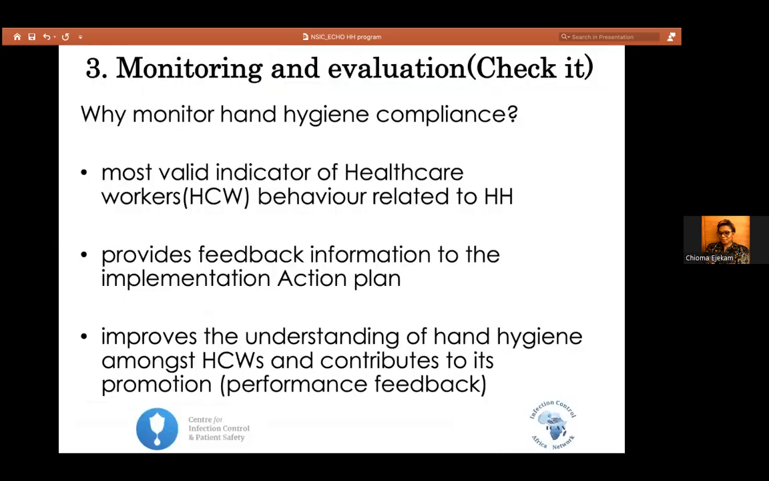Now, the next section will assess monitoring and evaluation, which we have talked about as checking it. That's the third section of the HSAF tool. Why do you want to monitor hand hygiene? It is the most valid indicator of healthcare workers' behavior related to hand hygiene. It provides feedback information on implementation of your hand hygiene action. By the time you assess and observe hand hygiene amongst workers, they scored 20% today, you go back and they score 70%. It shows something is happening, okay? It shows that you're having improvements in your plan.